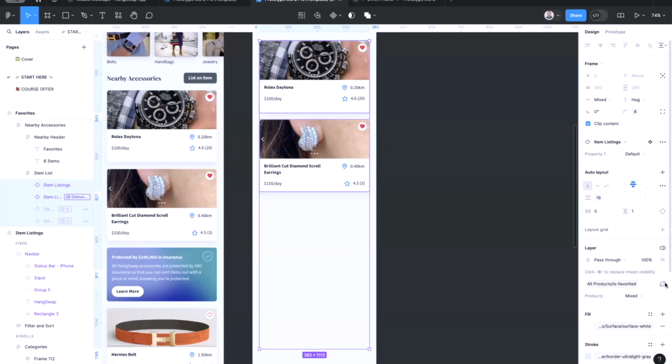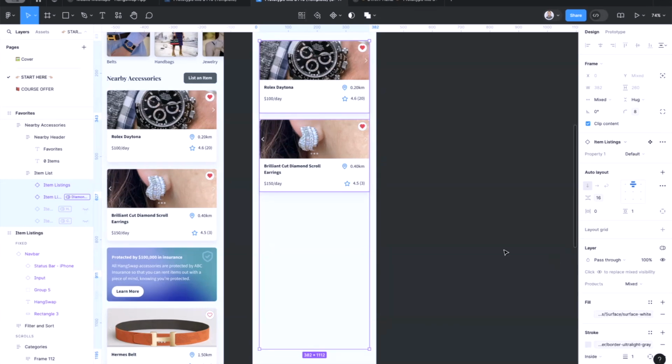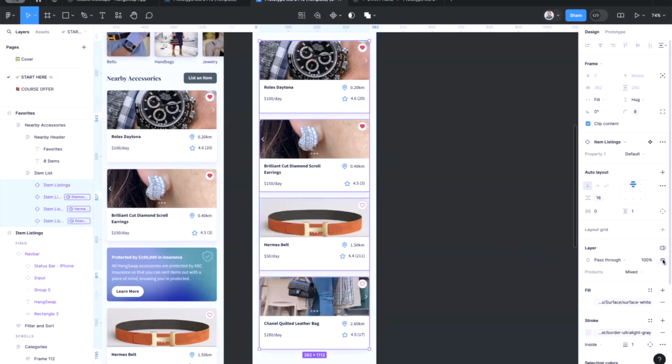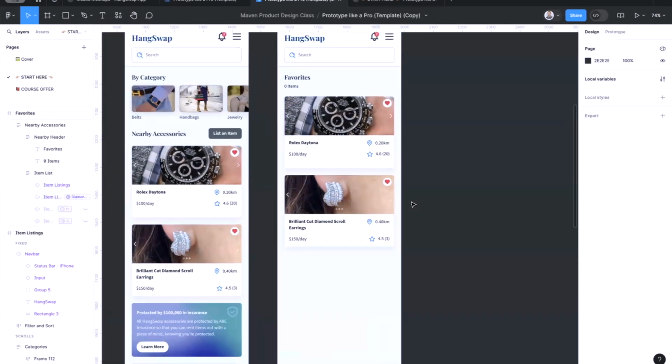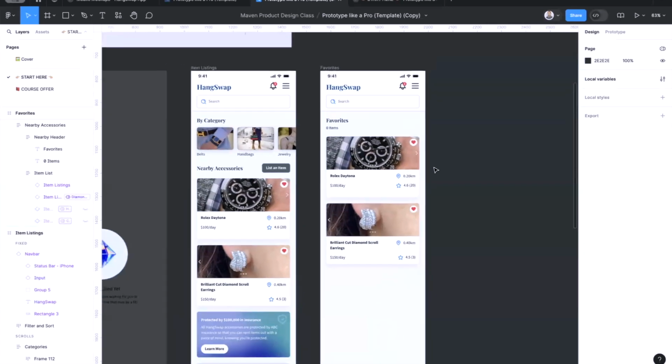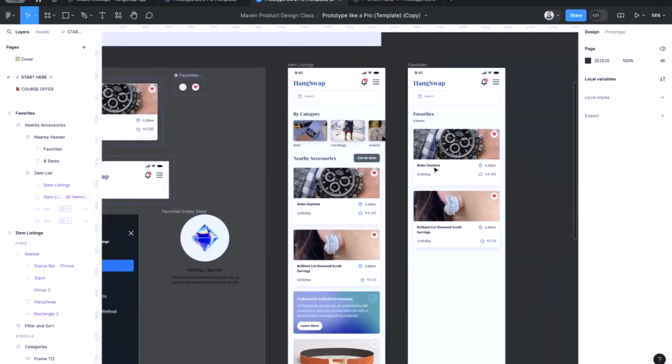So just to do that part again, in case folks have missed it, over here for the layer visibility, you can right click and choose is favorited, and that will hide anything that is not favorited, or the is favorited is set to false. Awesome. So now we have these items here. That's perfect.